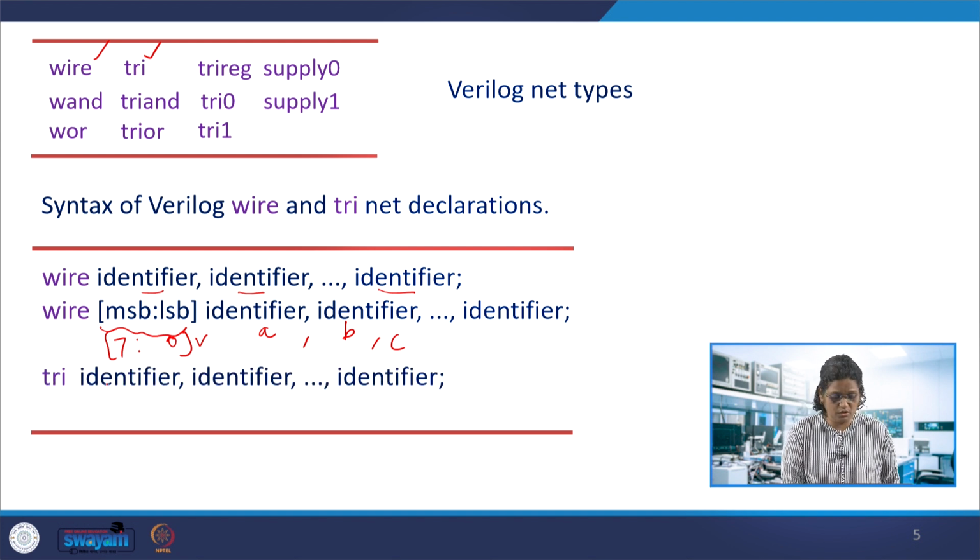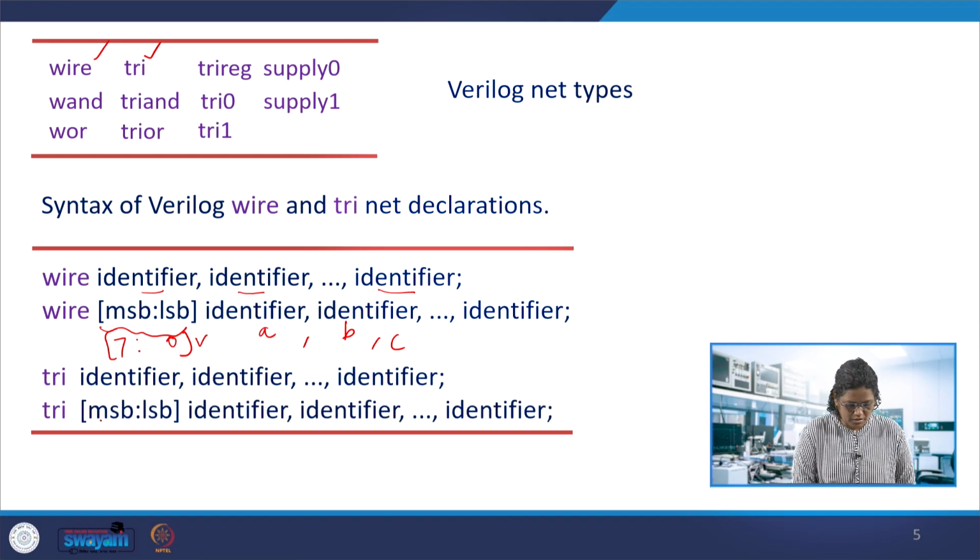Also the tri, which is also very common, identifiers can be declared as identifier 1, 2, 3 as shown here. Also the tri can be multi-bit, 0 to 7 or 7 to 0, or 16 bits, 0 to 15, or 32 bits, 0 to 31. So the wire is simply giving the connectivity, it's a physical connection, we can say. In this tri, if we declare something as a tri, then it is driven by multiple signals, or multiple drivers are there.